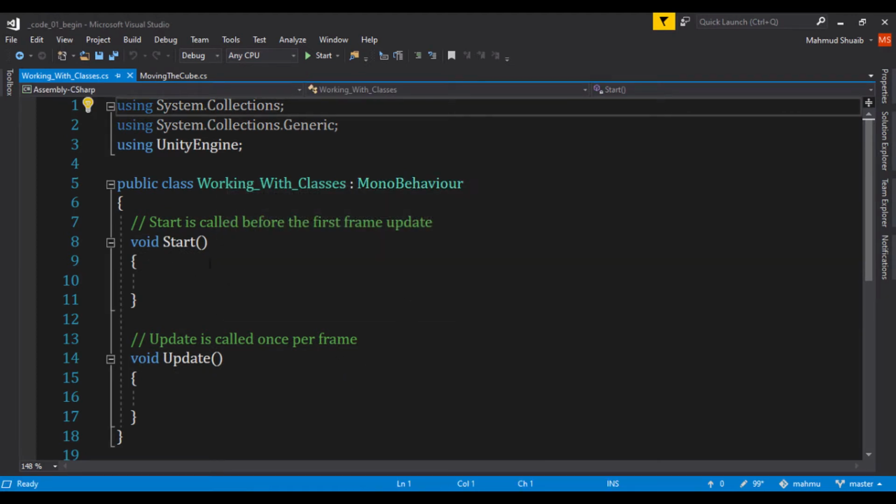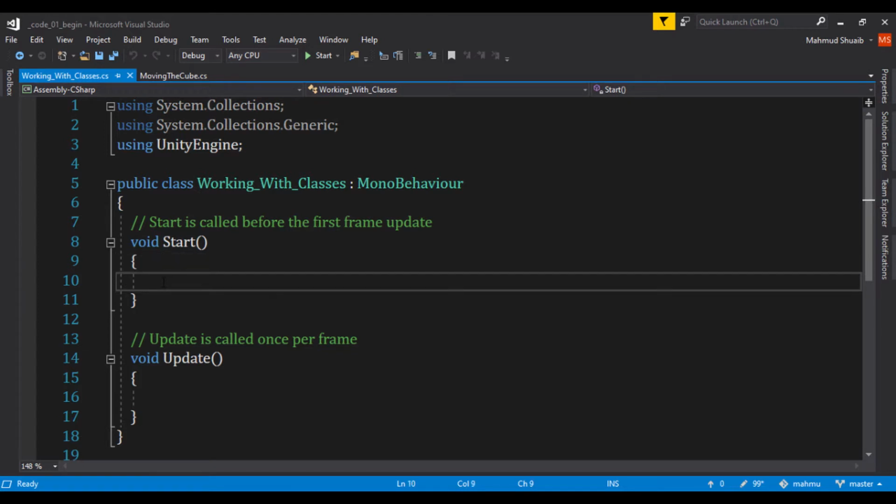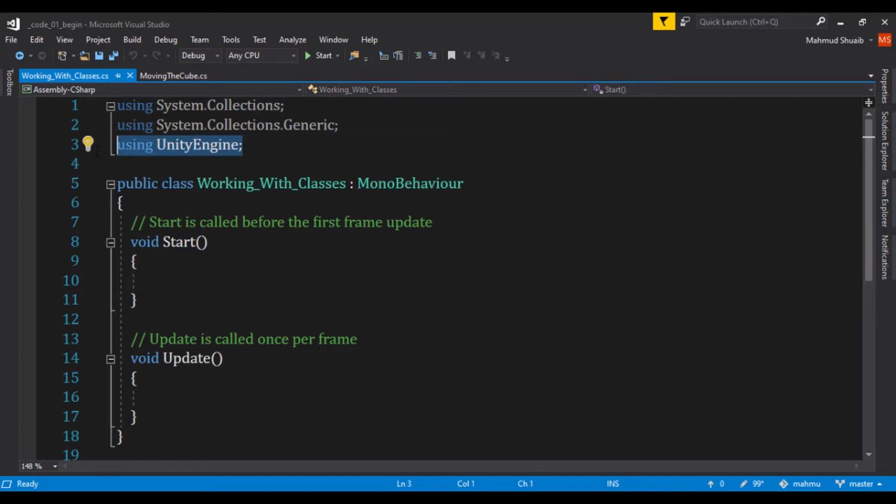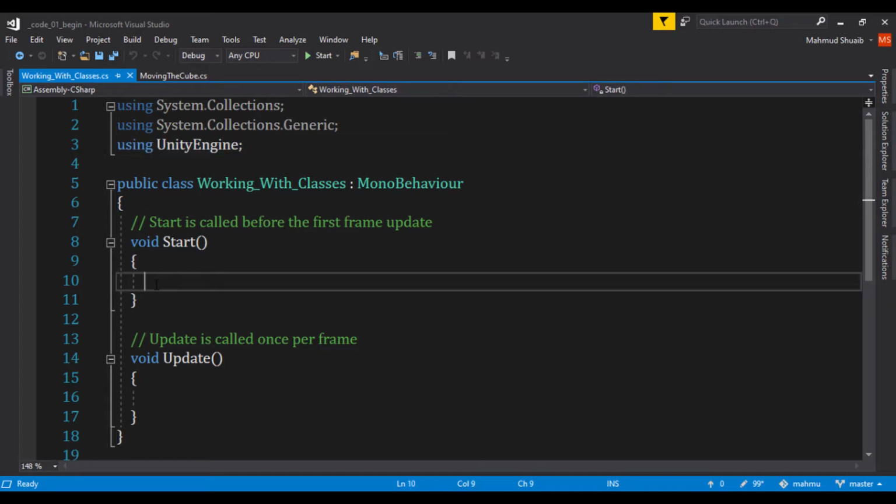Now let's remember that our script gives us access to all the classes that are built into Unity. Whenever we say using UnityEngine, it means we're importing a lot of these classes into this namespace right here. For instance, we've used a Vector3, which is a struct, and a struct is a lightweight class. Basically, a struct is like a class, but it uses less memory. So for instance, let's look at the Vector3 struct.